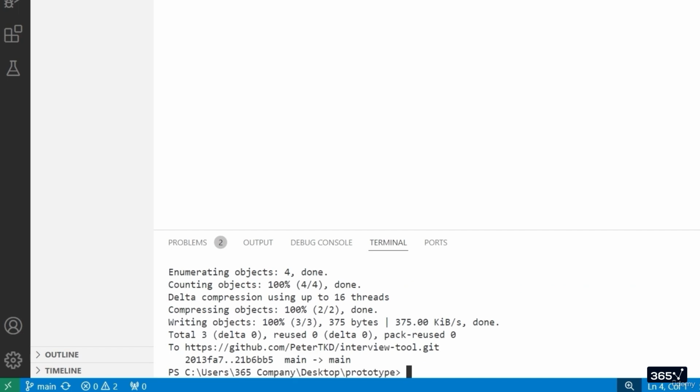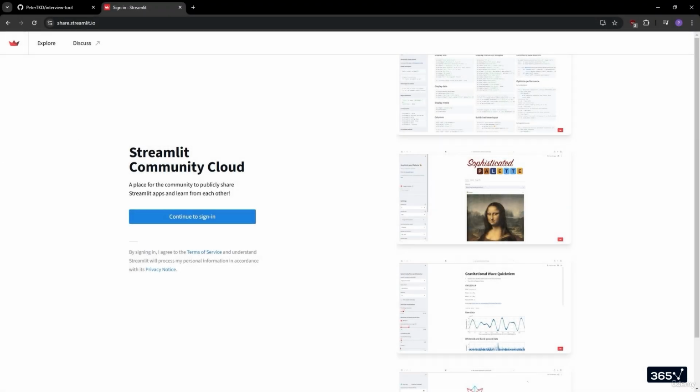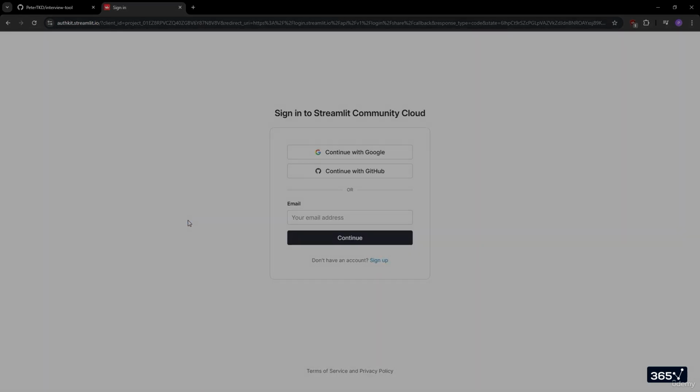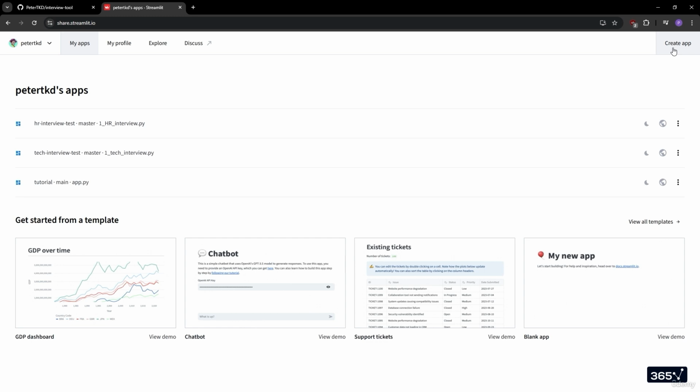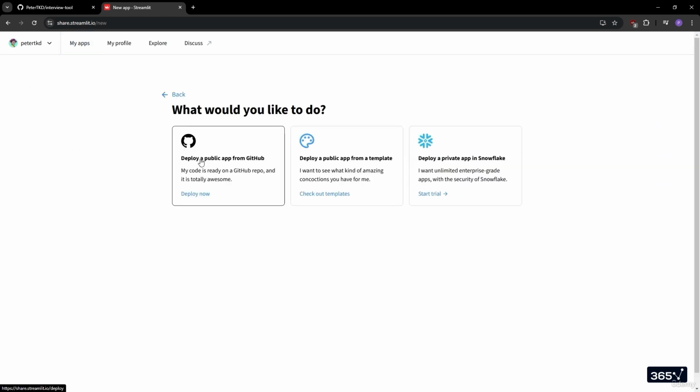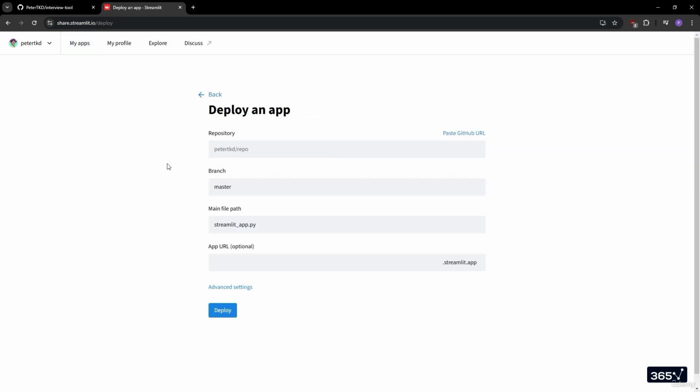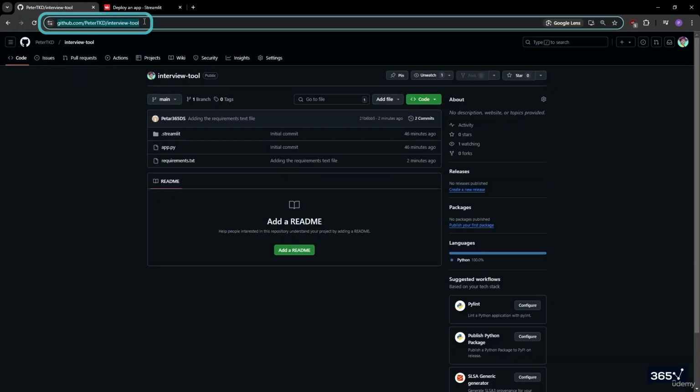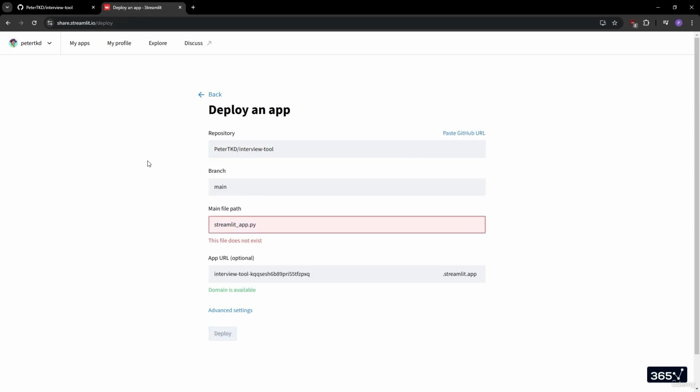Alright, to deploy the app, we first need to visit share.streamlit.io and sign in with GitHub and set up your account. Once signed in, click Create App and select Deploy a public app from GitHub. You'll be presented with a form where you need to add information about your repository. In the repository field, add the link to your GitHub repository. We've used main for the branch, so select that.